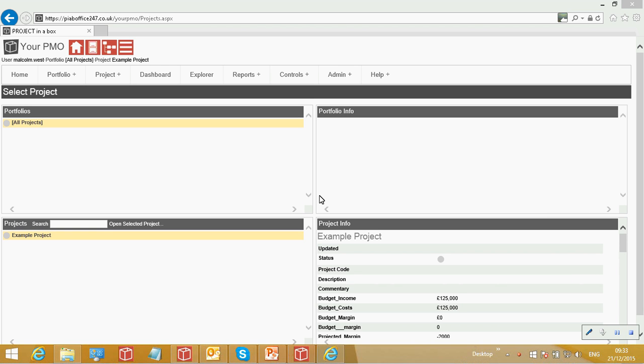In this session we're going to be having a look at the example project which is provided for you when you first log into the system. So here we are, we have no portfolio set up yet, so I'm in All Projects and Example Project. That project is now selected.